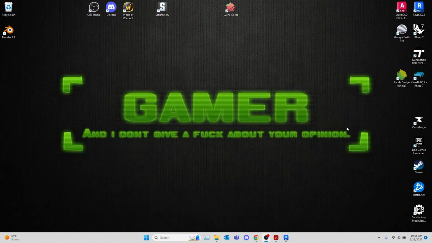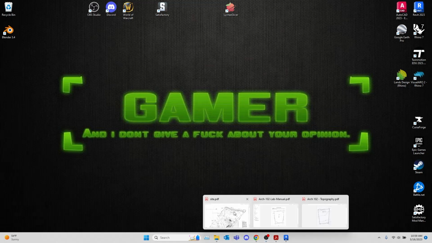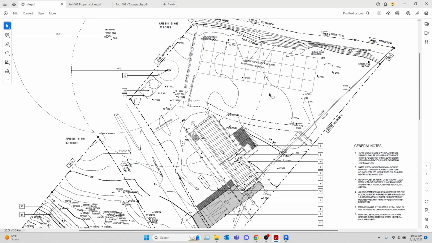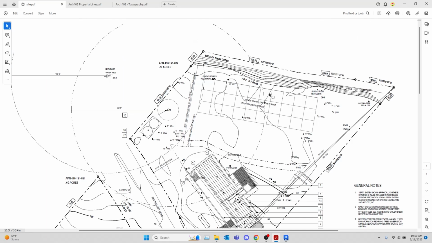Hey, what's up, guys? We're going to walk through some very simple property line setup and topography setup for a class Revit file. The actual file was sent to me from the Pro Practice class. There's a couple of issues with this.